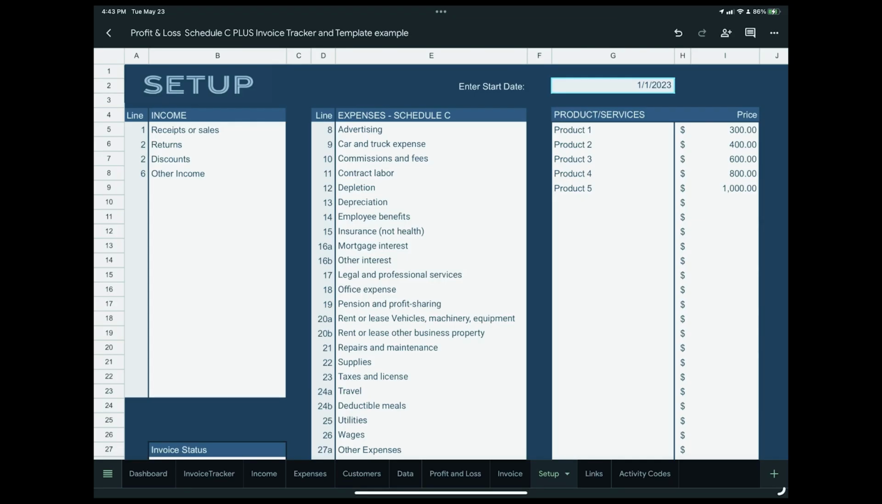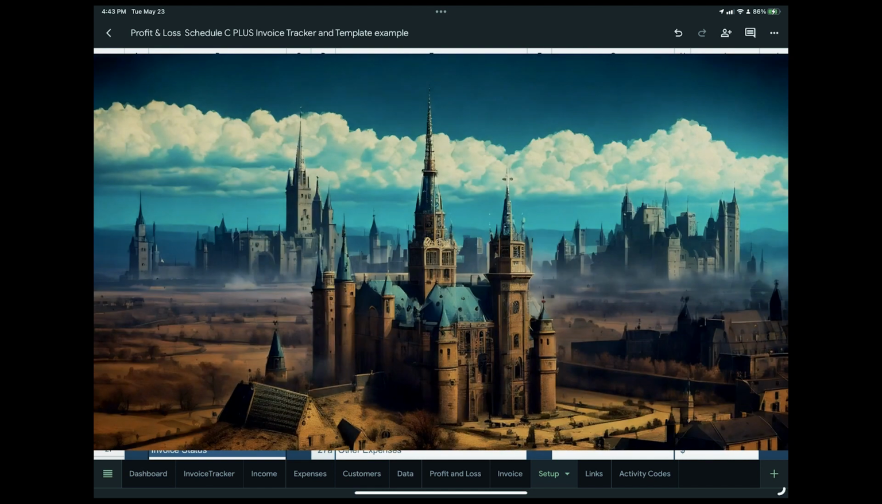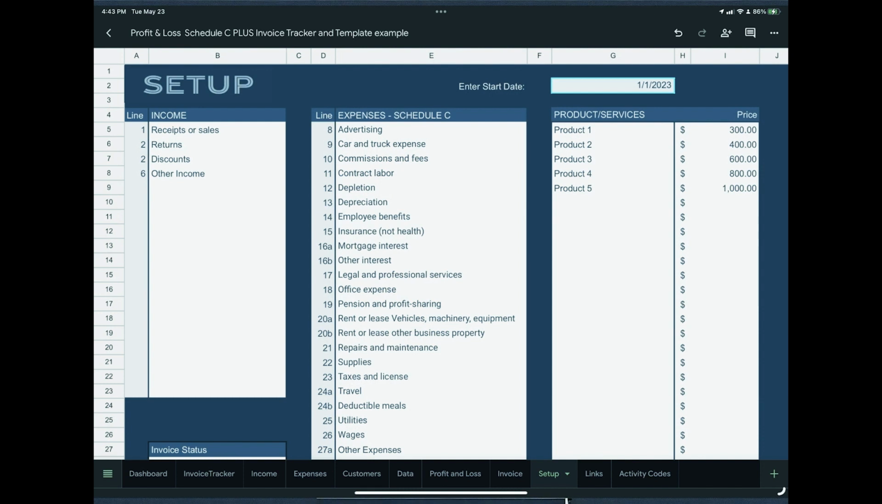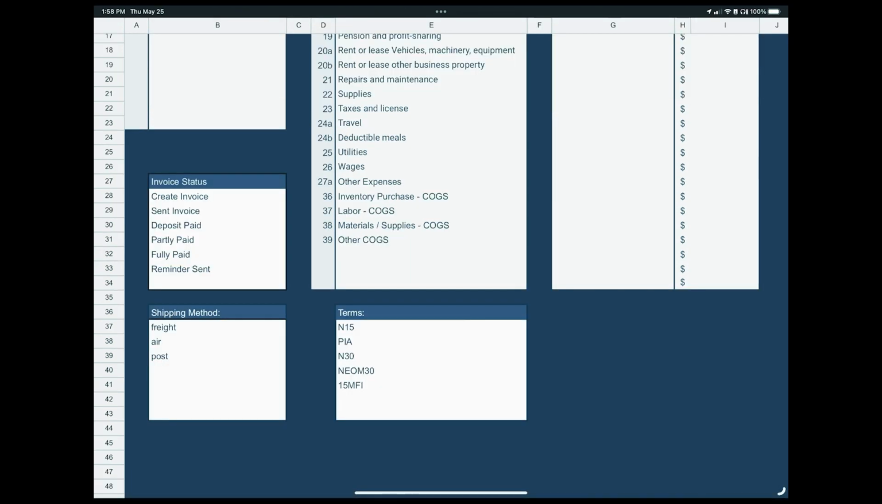First, we venture into the labyrinth of the Setup tab. Within its walls lie 4 kingdoms: expenses, income, product, services, and invoice status. Tread lightly. These automated wizards are both handy and territorial. You can add companions, but don't mess with the established order. And behold, the realms of shipping terms. They only spring to life on the sacred parchment of invoices.